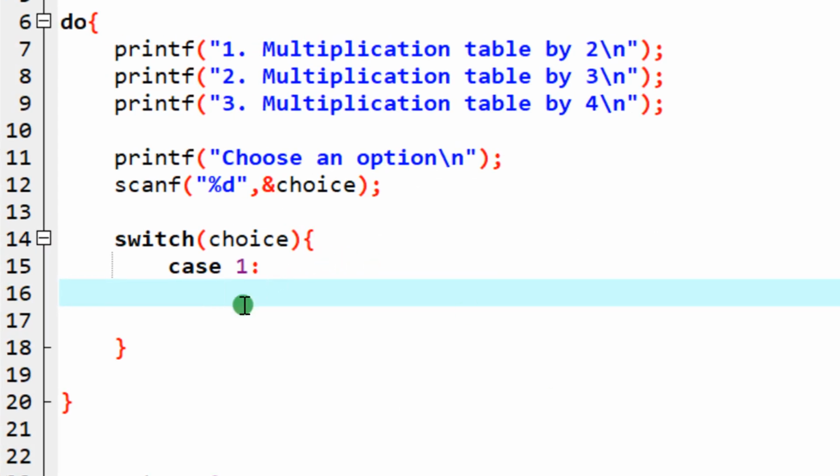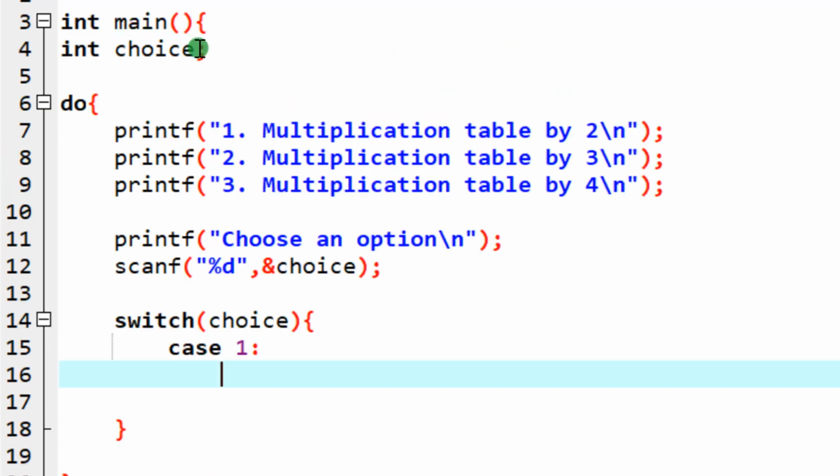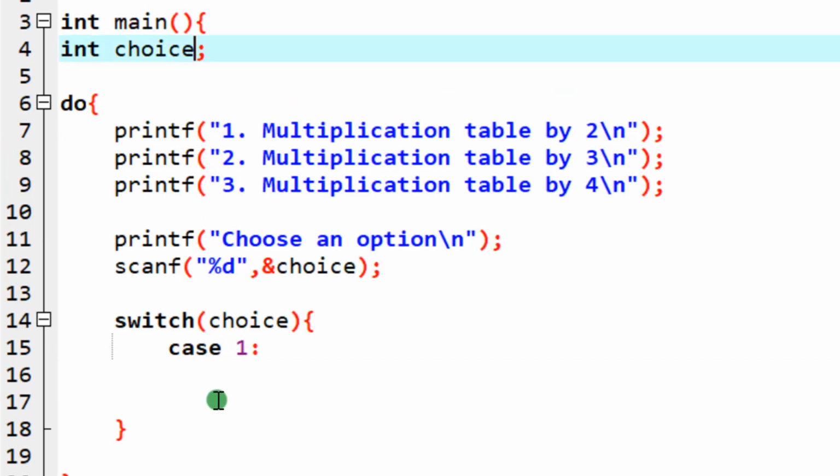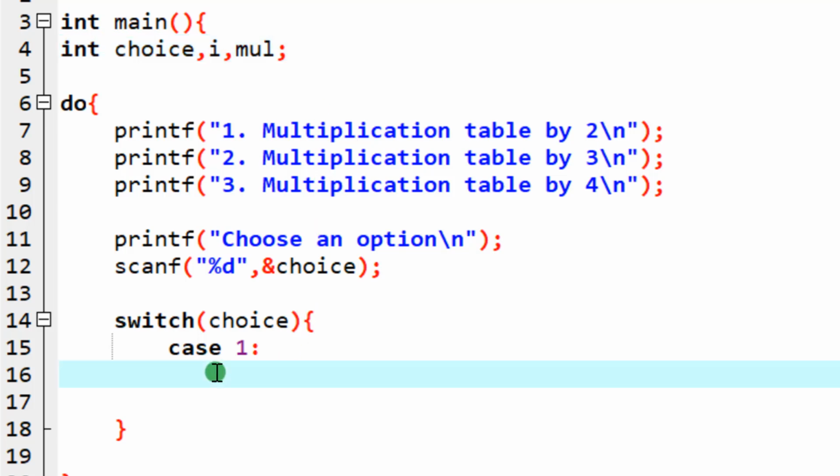Now you are seeing that to use a for loop, you need a variable I. So you go out of your case. Remember, don't declare inside the case. You go out of your case and declare beside the main. So I need a variable I, so I just write I here, comma, I add I. I need a variable mul also for multiplication. I just say mul. So you are seeing that you declare as you need, in fact.